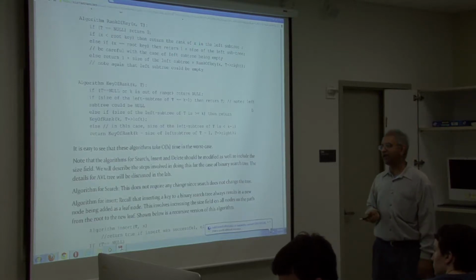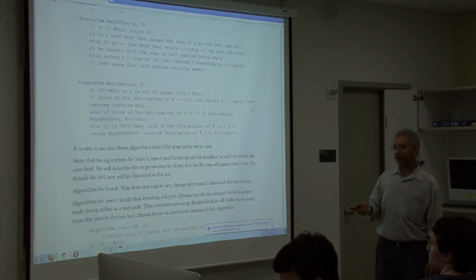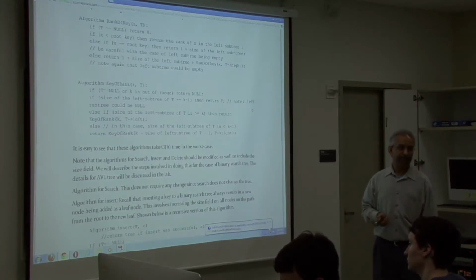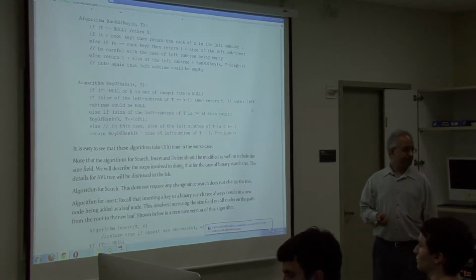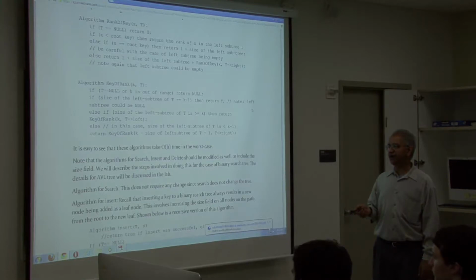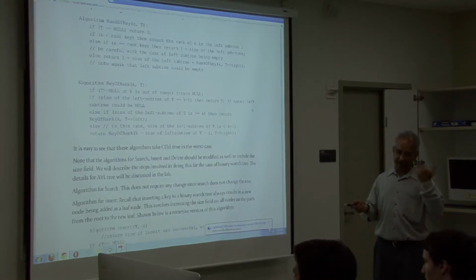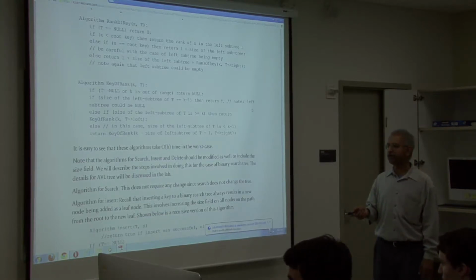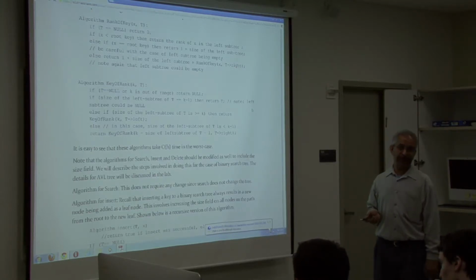Okay, what about a key like 41? How do you determine the rank of 41? Let's again go back. Start from the root. Okay, I want to determine the rank of 41. Since 41 is bigger than 36, we know that 41 is going to appear in the right subtree, right? Okay. Now, what is the overall rank of 41 in the whole tree?